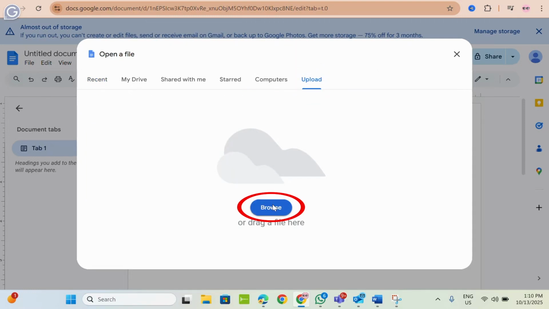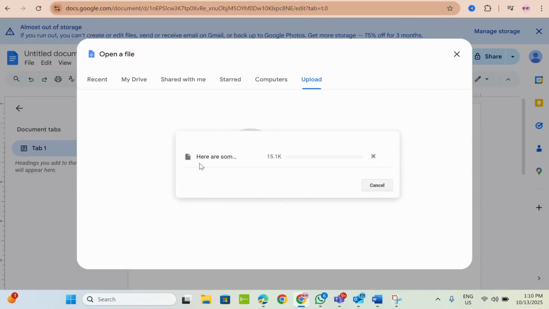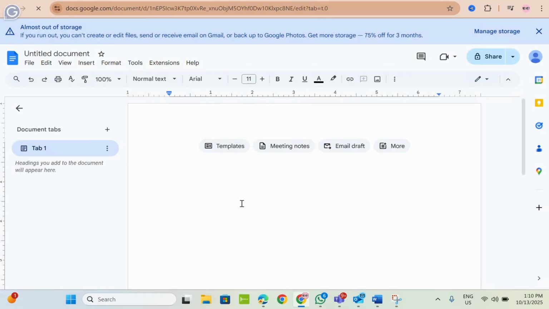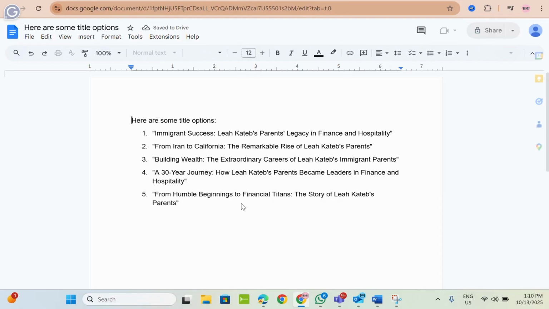Tap on Browse and go to the folder where your file is, tap on it and then hit Open, and then it will take a while to load, and then it will open up in your Google Docs. And now you can easily edit it. It's as simple as that.